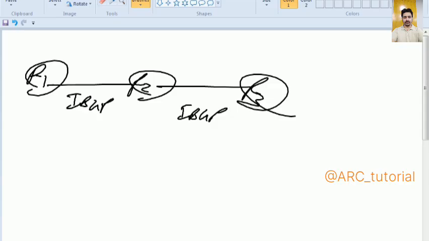So what can we do? We can create one loopback on each router, and then we can configure either EIGRP or OSPF between them, and then we can configure BGP peering between R1 and R2 using their loopbacks, between R1 and R3 also using their loopbacks, and between R2 and R3 as well using their loopbacks. There will not be any problem.